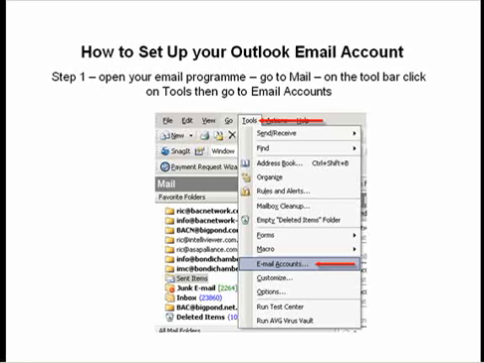Hello, this is a short video tutorial on how to set up your email in Outlook.